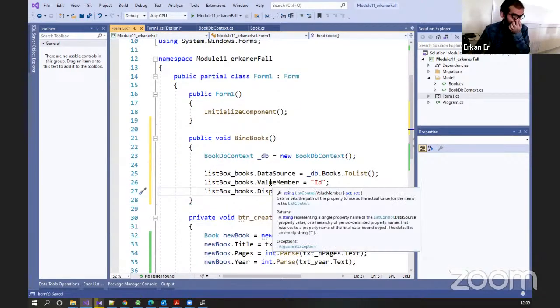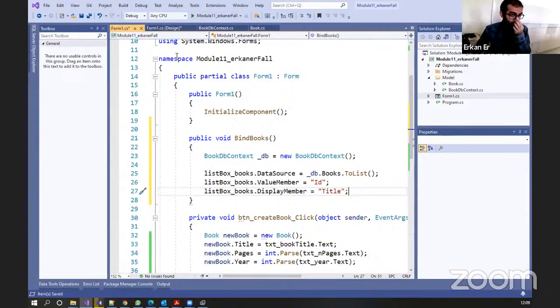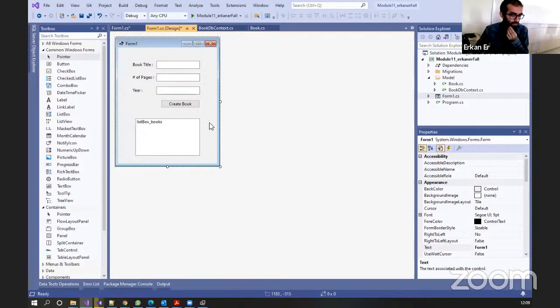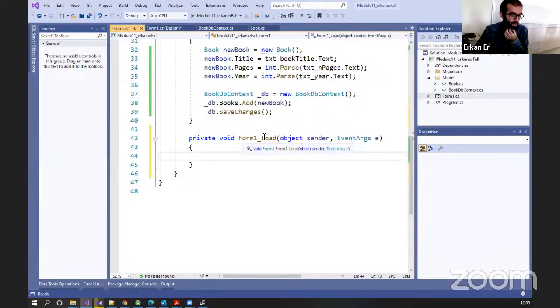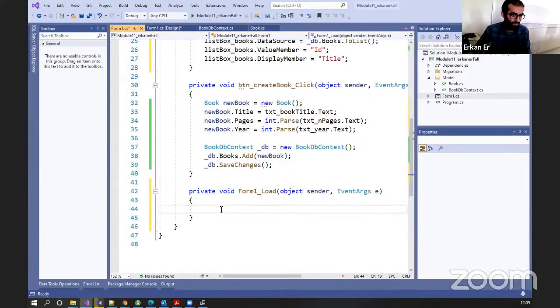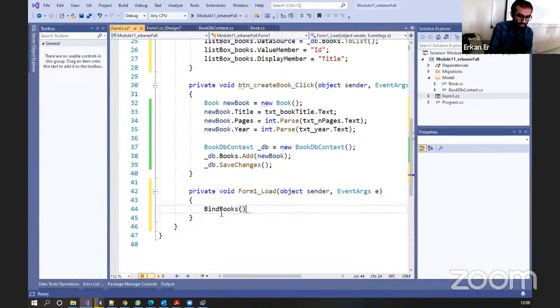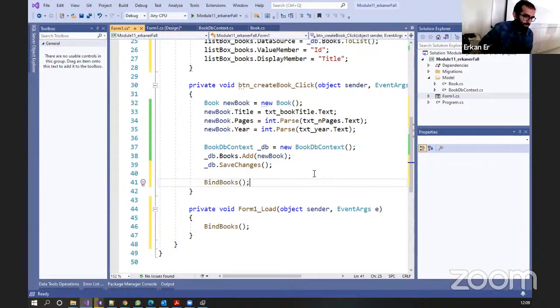So now we defined this method, but we didn't call it. So I will call it first when the form is loaded the first time. So I will double click on the form to create this Form1_Load event. And here I will call this function BindBooks. And I will call it one more time when a new book is created. So here, right, it adds a new book to the database. After this, I will call this function.